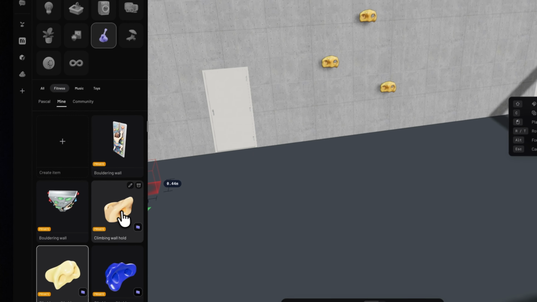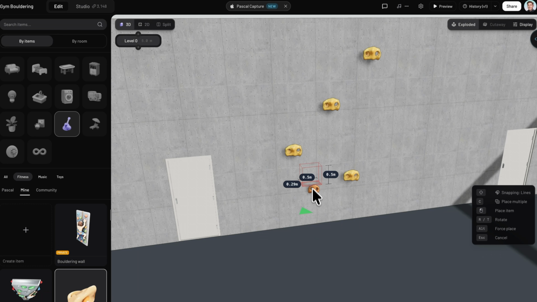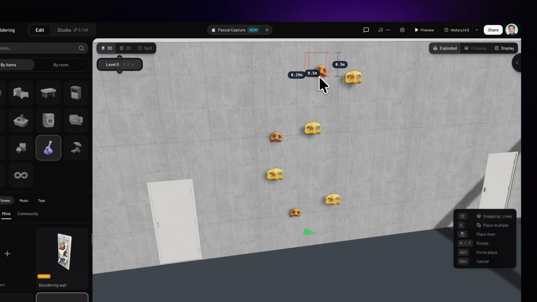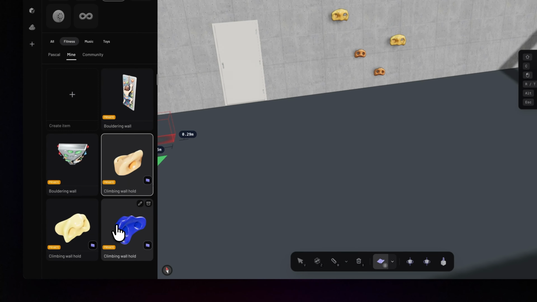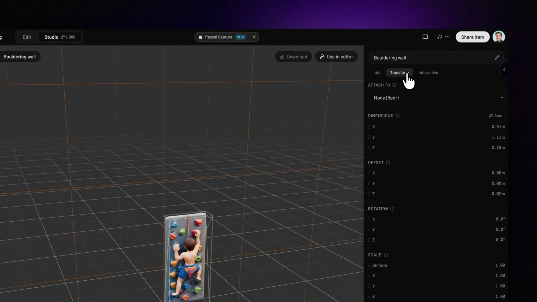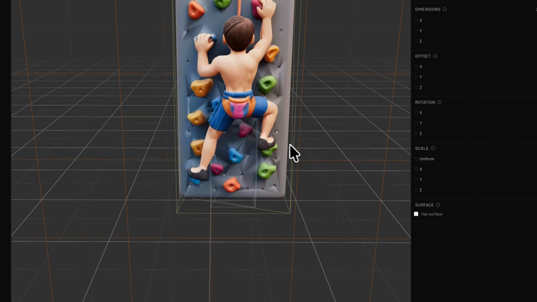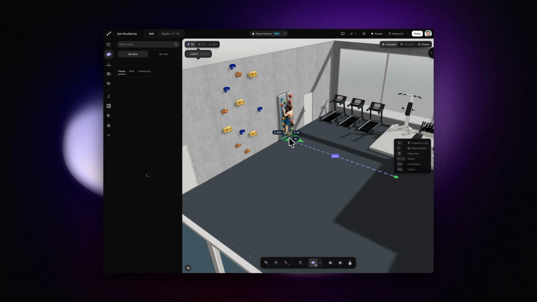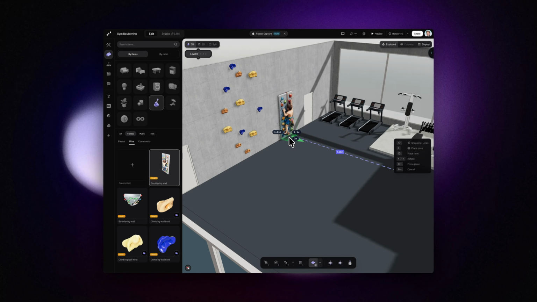Using C, we can switch from placing a single item to placing multiple ones. Ideal when you repeat the same one. We place the yellows, the oranges, and the blues. Lovely. And we can see the full wall generation is ready. Let's adjust the scale and use it right next to our custom wall.